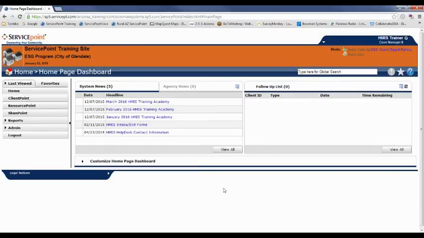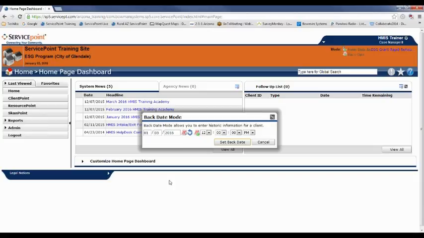Then decide, did the service you provided happen today or did it happen in the past? If it happened in the past, then you'll want to use backdate mode for consistency. So for training, let's backdate to October, because remember, the client that we've been working with in the previous ESG 300 and 301 classes entered our project on October 5th, 2015. So we're going to say that we met with them and did some case management on the next day, 10/6/2015. Set backdate.